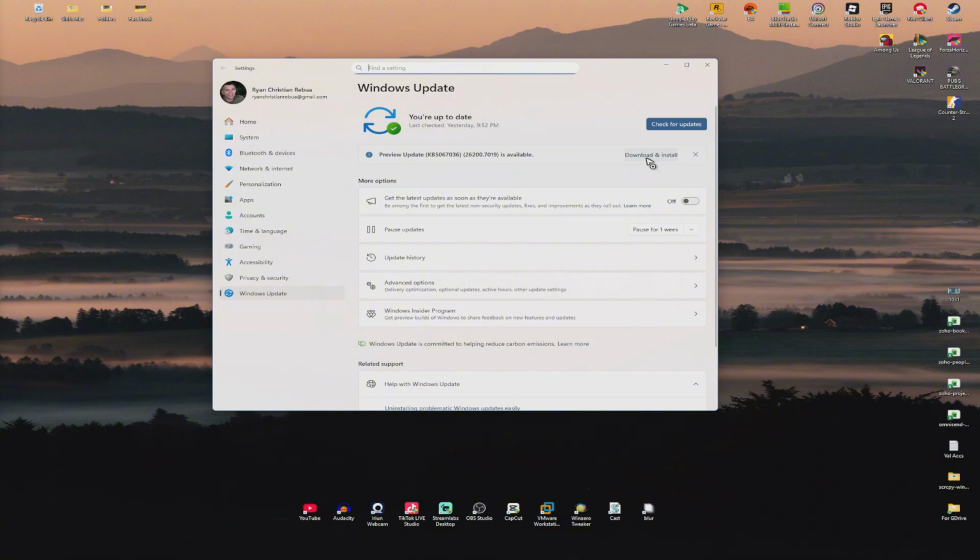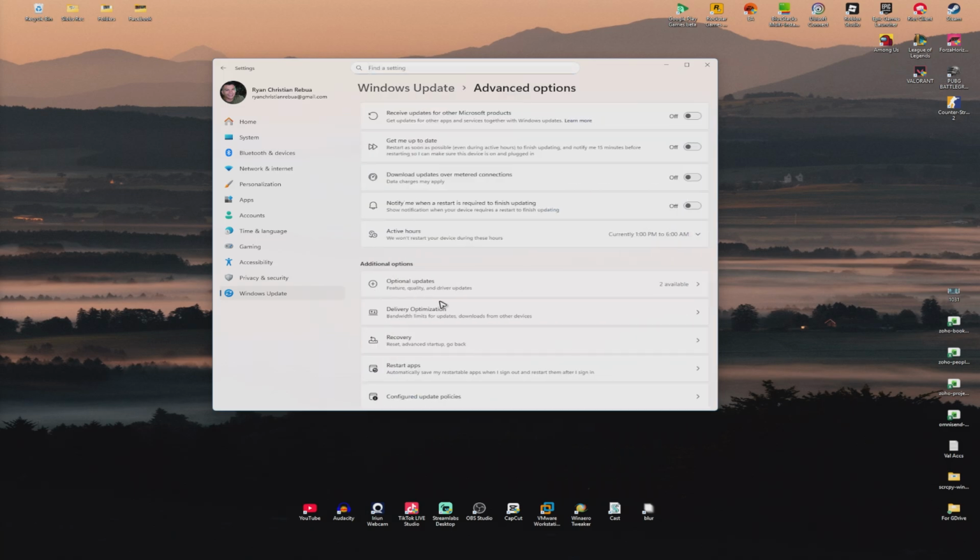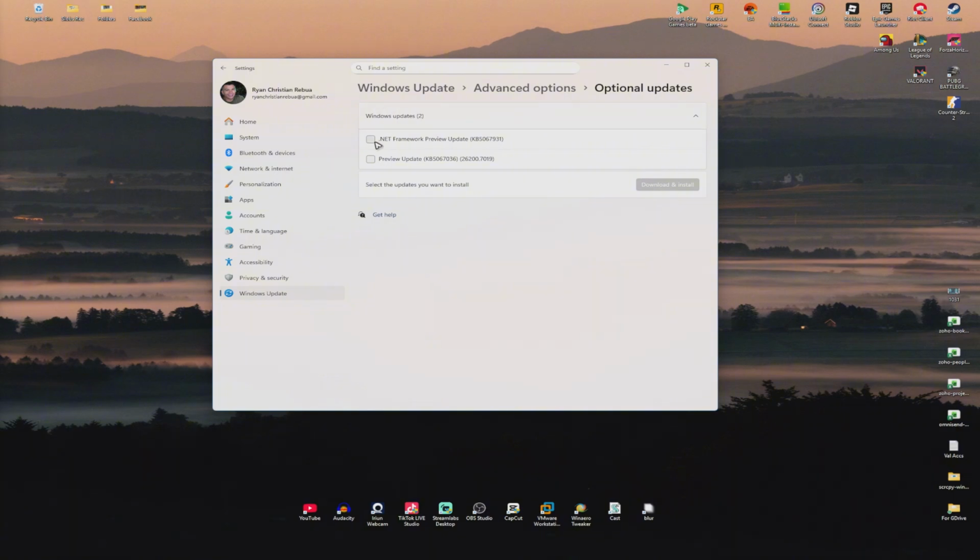Now wait for the process to finish, and once that's done, click on advanced options. Okay, in here, go ahead and go to optional updates. Now go ahead and install everything right here as well. Okay, download and install, and once done, it will require you to restart your computer. So go ahead and restart your computer, and after that, you should be good to go.